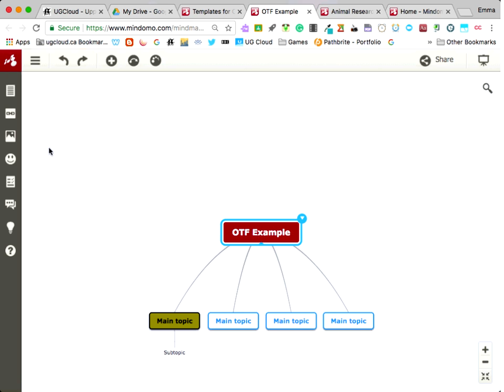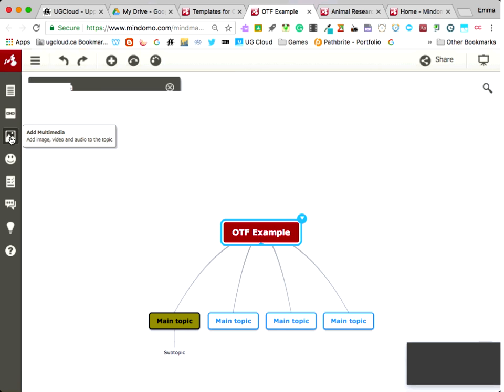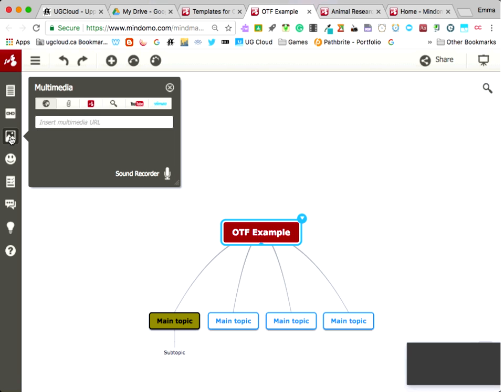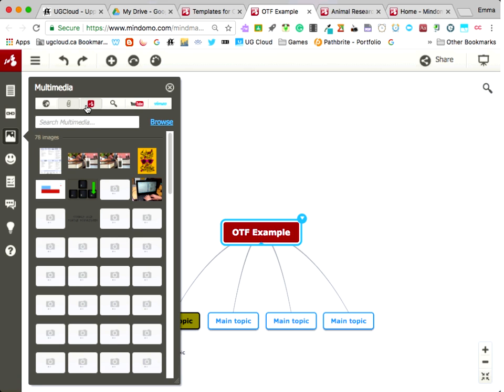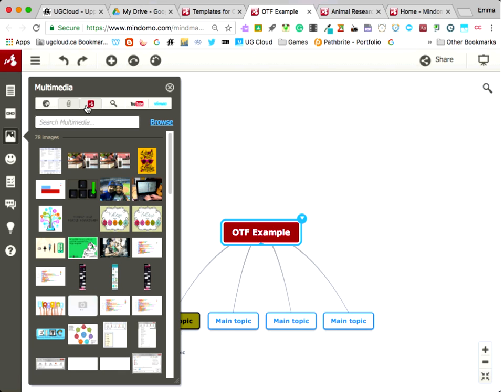And then I can add any of these things at the side. So we'll just kind of go through the toolbar so that you can have a play too. And first of all, I'm just going to go to the multimedia. So in the multimedia, you are able to insert a link to a website, insert an attachment or something that you might have uploaded. These are all my images that I've used in past Mindomo that I've actually uploaded from my computer.